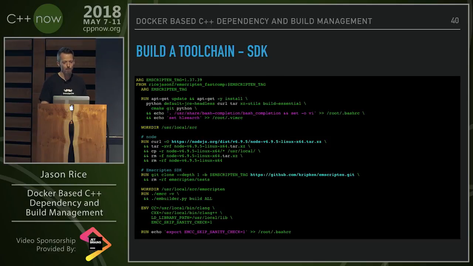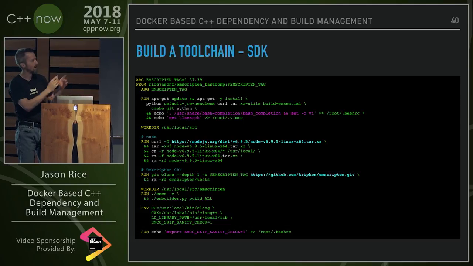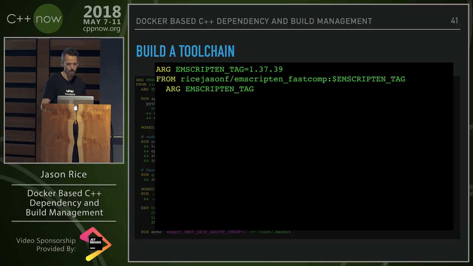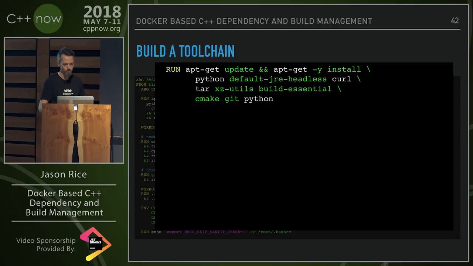So here's the Emscripten SDK itself. I put it in a separate image so I can use the fastcomp for x86 builds too. That's about 300 megabytes, LLVM and Clang. And then this adds a significant amount, a couple hundred megabytes, I think. So it actually derives from the compiler I just built. And then it depends on all these for running Python. The Java runtime, I'm not sure why that's needed.